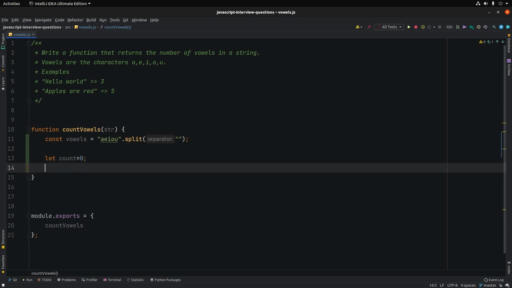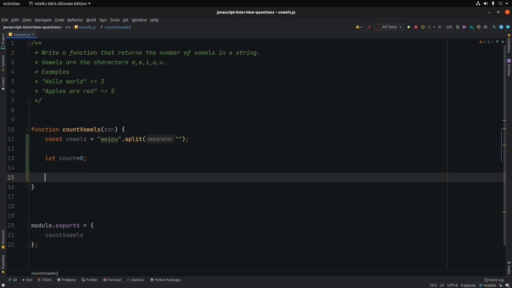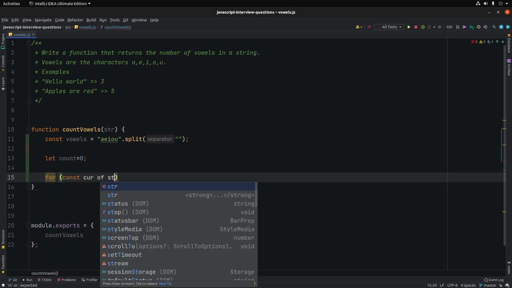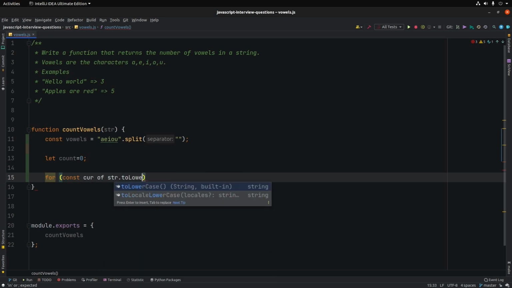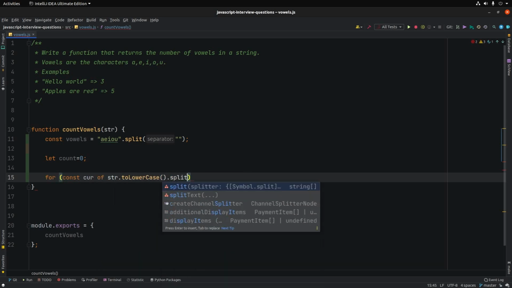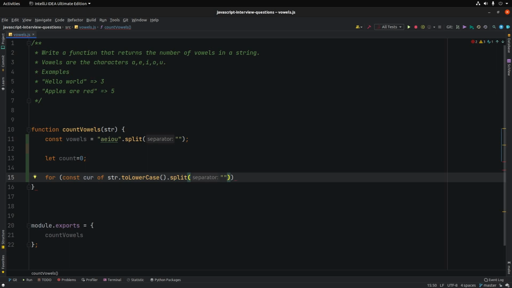Now we need to create a for loop to iterate through each character in the string. So, for constant current of str.toLowerCase.split, and then pass in an empty string. A for of loop requires an iterable object to be passed in. JavaScript objects that include a built-in iterator are arrays, sets, maps, and strings. The built-in string iterator will iterate through each character in the string one at a time, so we don't need to split the string into an array, so I'll remove the call to split.